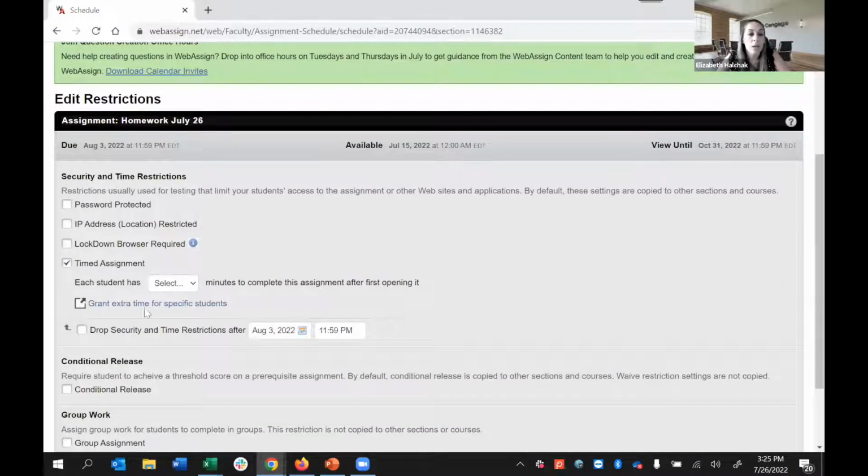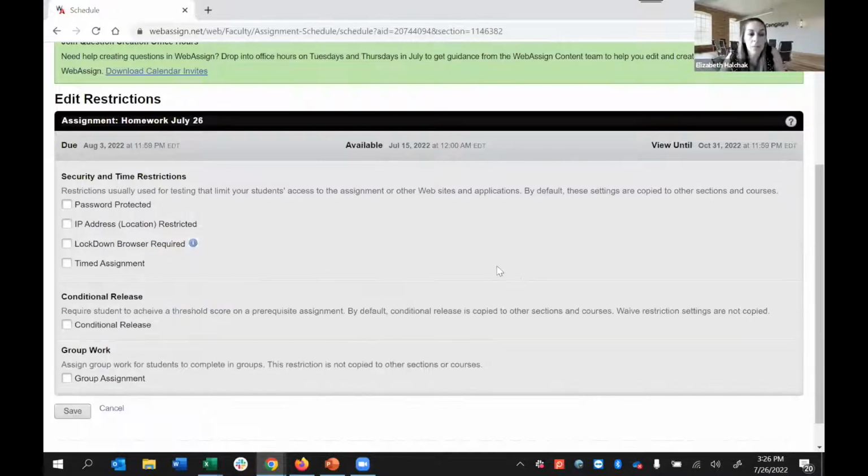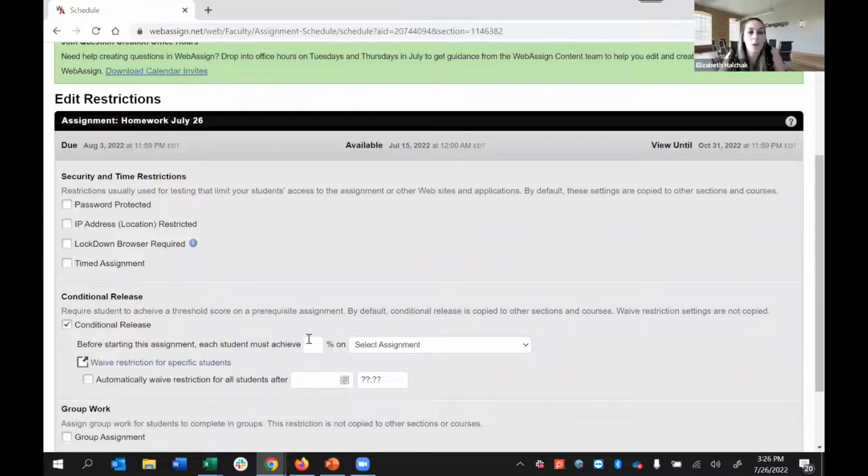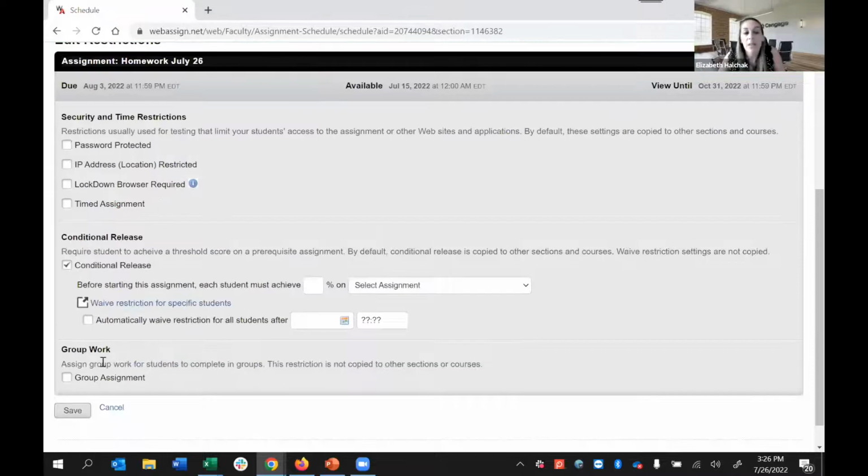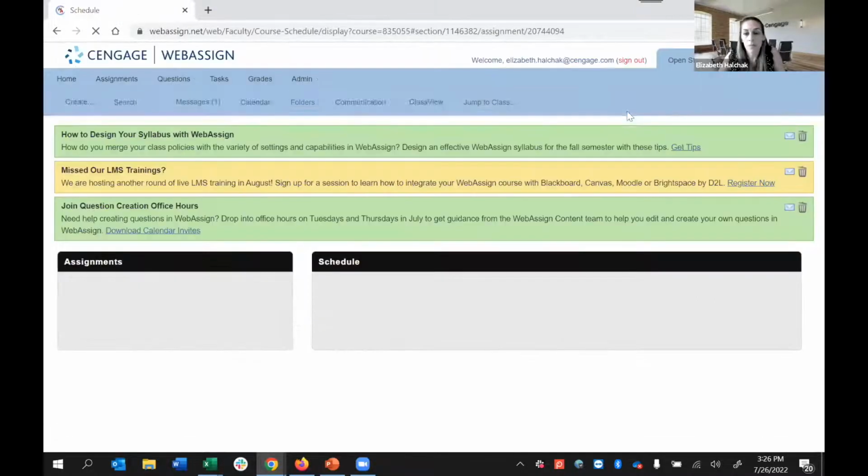Note that from this screen, you have the ability to grant extra time to specific students. So if you have a student who needs time and a half, double time, you have the ability to do that here. Conditional release is a way that you can set basically prerequisites on assignments. So you would require the student to earn a certain percentage on a previous assignment before they would be able to access this. You can waive the restriction for specific students. And lastly, there is the option to set up this assignment to be worked on as a group.